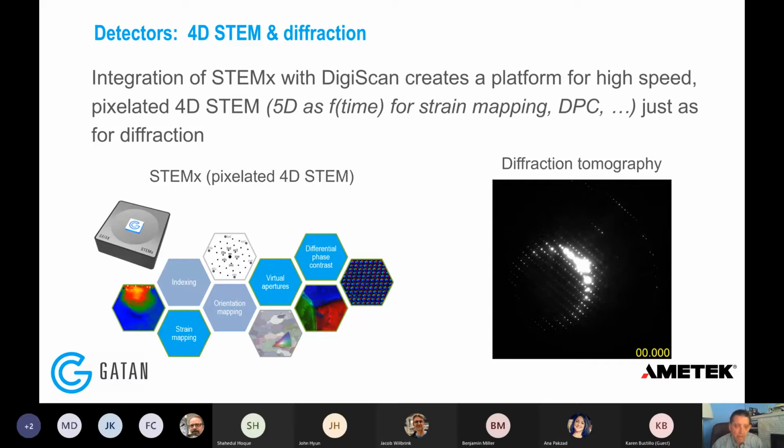4D STEM, we have STEMx, which hopefully most of you have heard of. This is the product we use to convert, quote, cameras into 4D, pixelated 2D STEM detectors. They have very high frame rates, so you can get really nice large area STEM images, and you can use virtual apertures, DPC, you can do strain calculations, and we can do all this because we can record this as a function of time. You can generate large data sets and see what happens under dynamic conditions.